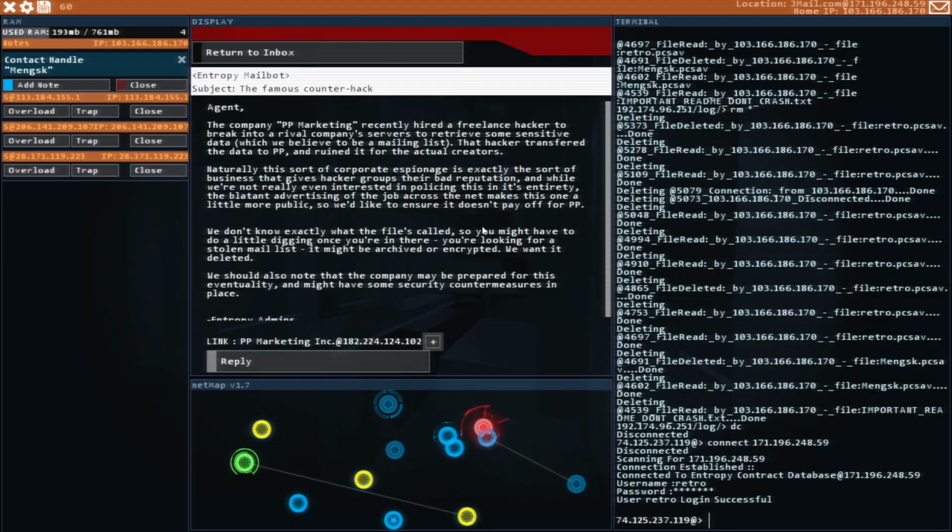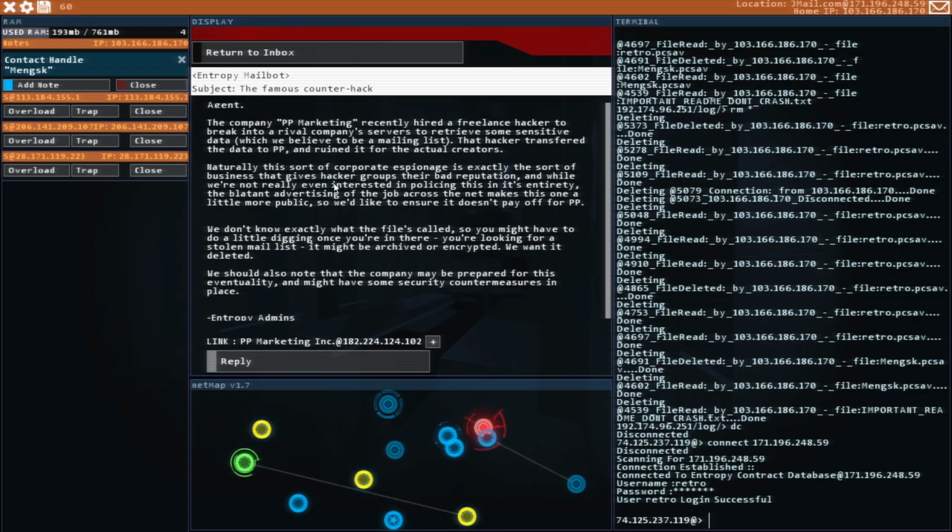Okay. We don't know exactly what the file's called, so you might have to do a little digging once you're in there. You're looking for a stolen mail list. It might be archived or encrypted. We want it deleted. We should also note that the company may be prepared for this eventuality. It might have some security countermeasures in place.